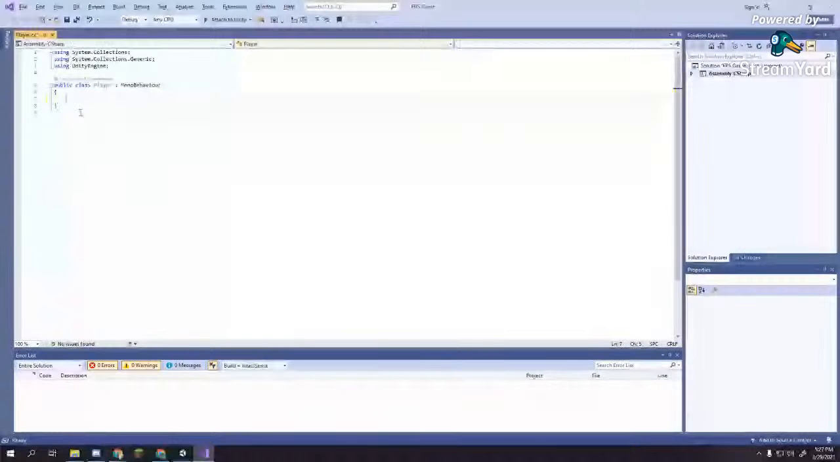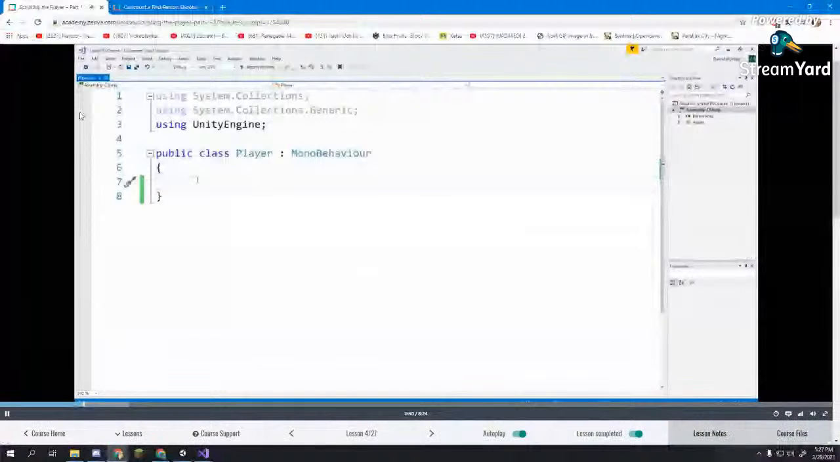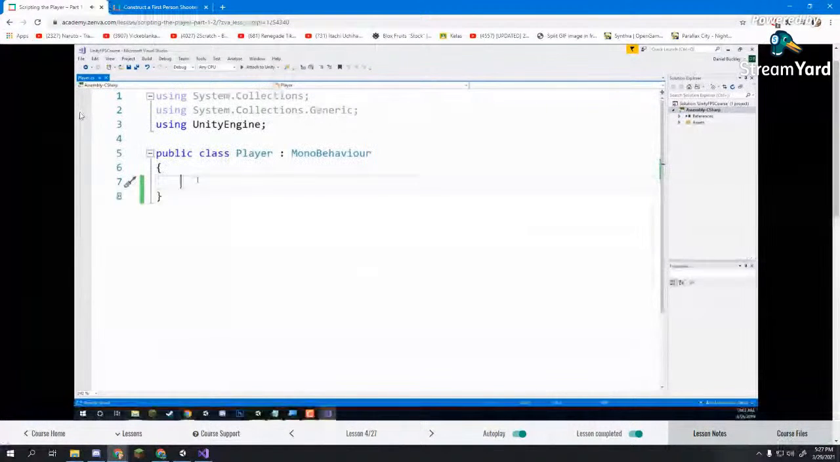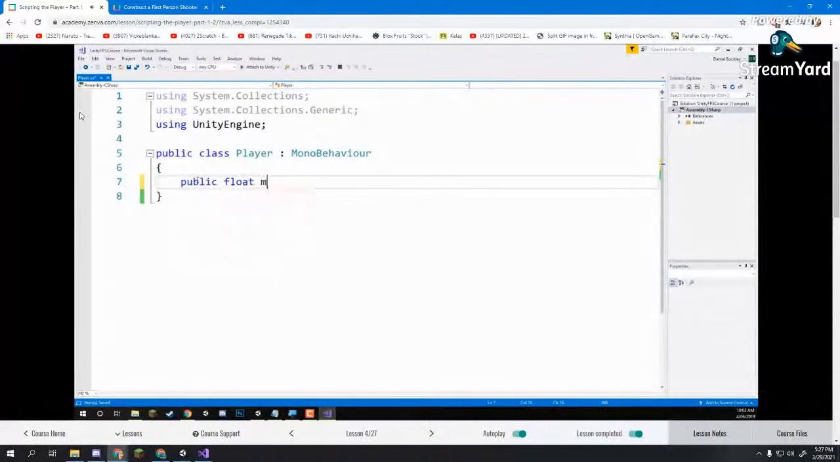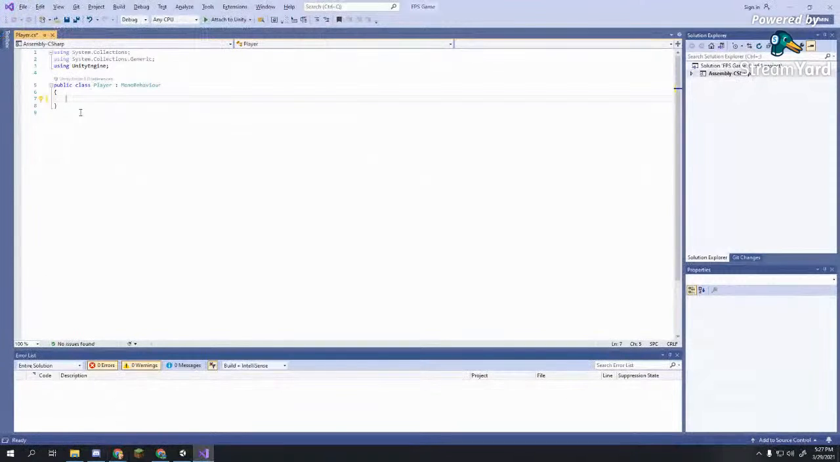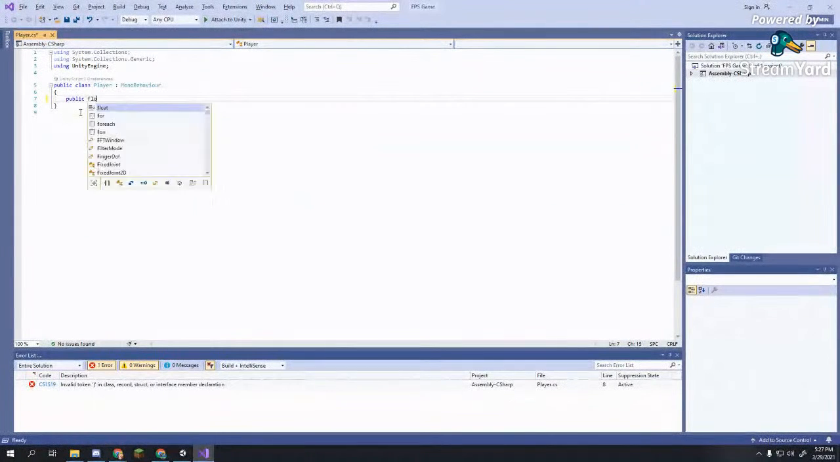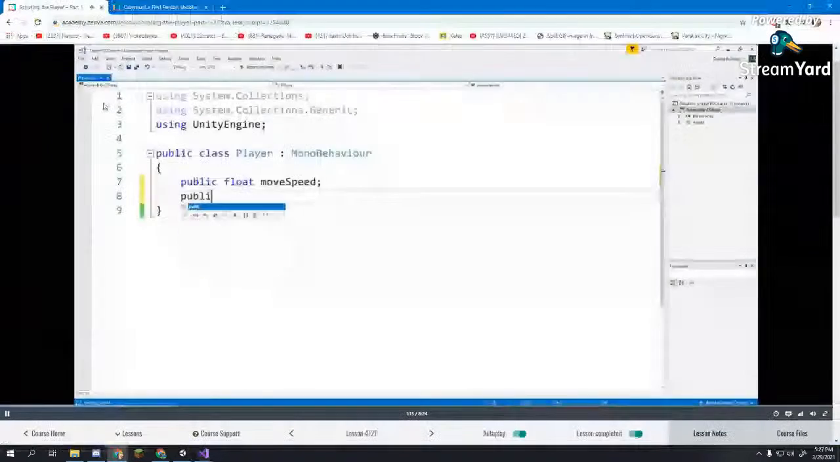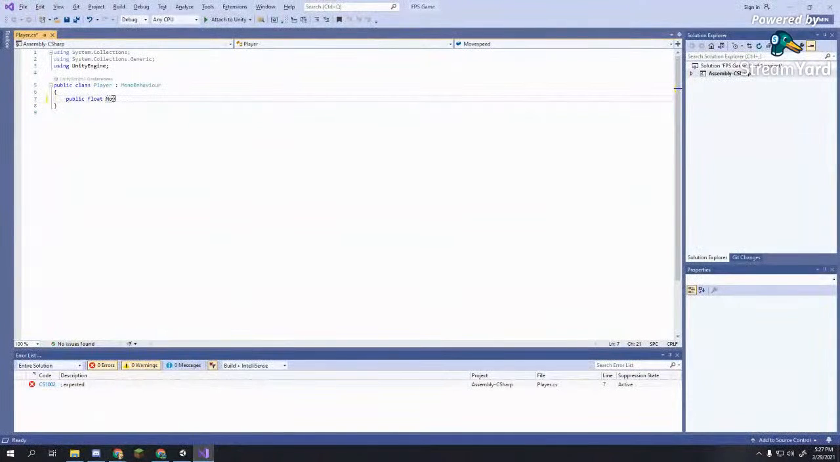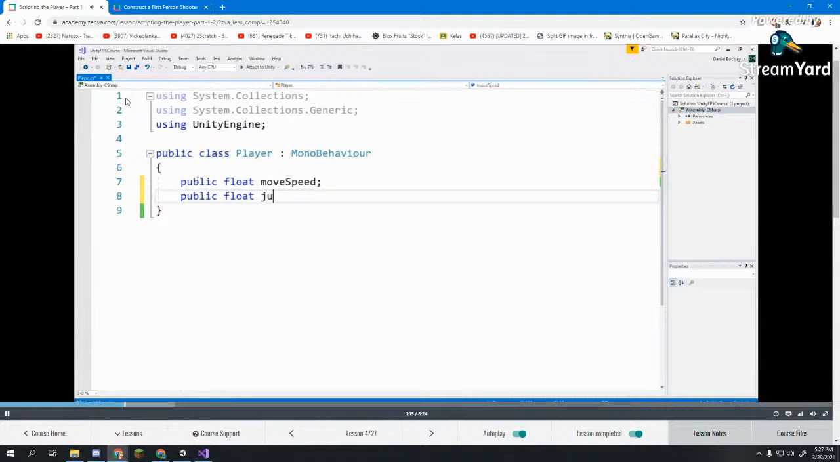So we're in the script now, and the first thing I want to do is actually start to list out some of the variables that we'll be using, okay? So the first variables are going to be a public float move speed, and this is going to determine how fast we can move in terms of units per second, because Unity works in terms of units, and 1 unit correlates to 1 real-life meter. After this, we then also want to have a variable for our jump force.